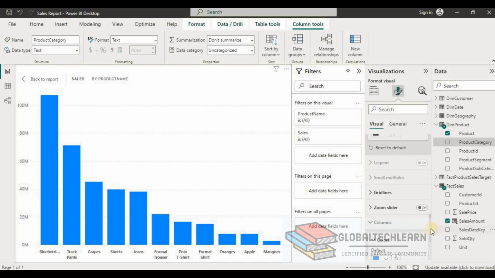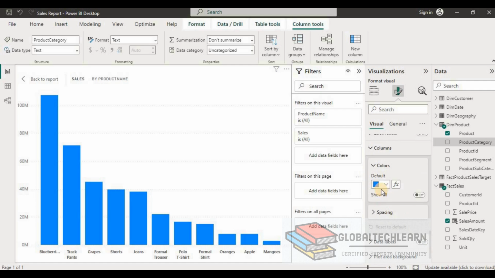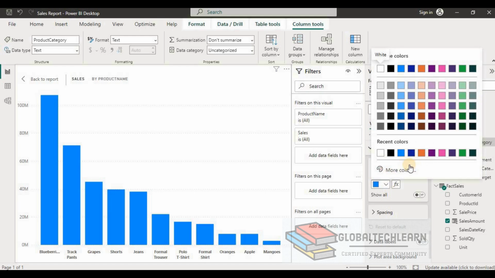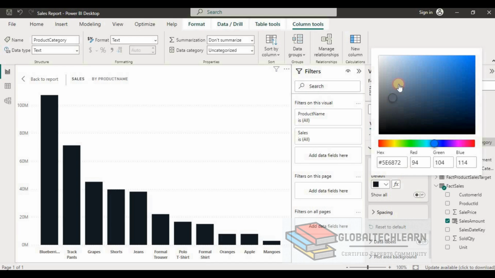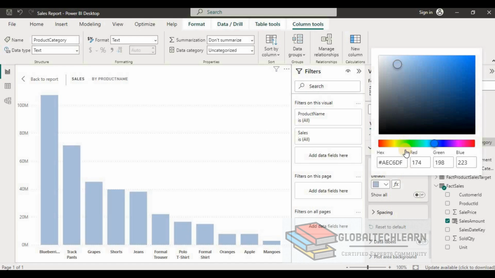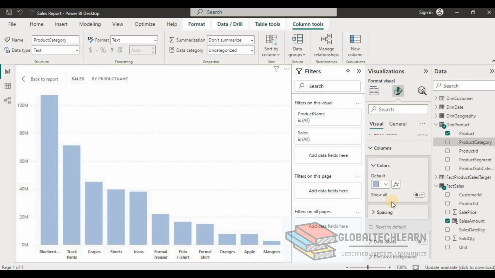select this column option and here you can see we can change the color for this bar which are appearing here. By default it is coming in blue color. If you want to change the color, we can select from this palette, click on the more option and we can select the color as required. Now you will see the selected color is applied on all the bars.